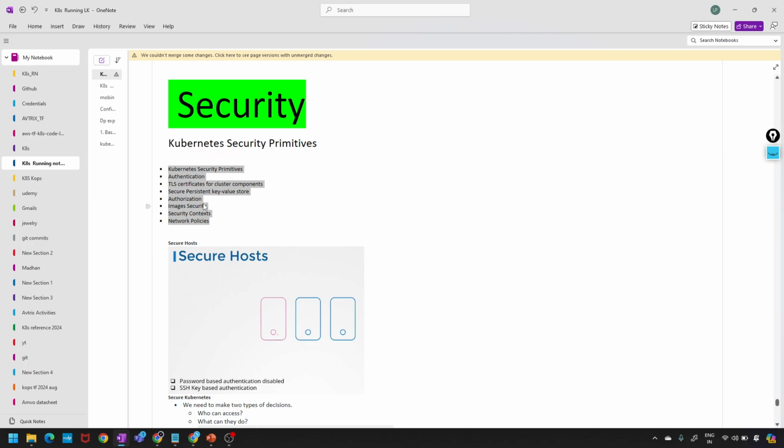So we'll talk about all these things: Kubernetes security primitives, authentication, TLS certificates for users and for cluster components, secrets, persistent key value store, authentication, images and security, security context and network policies.